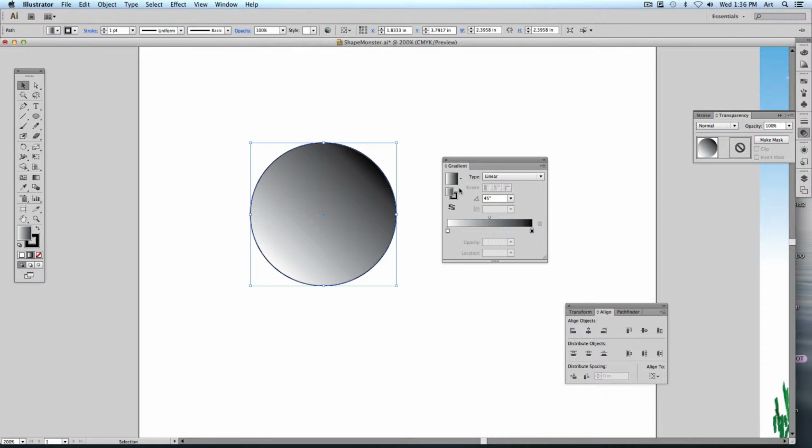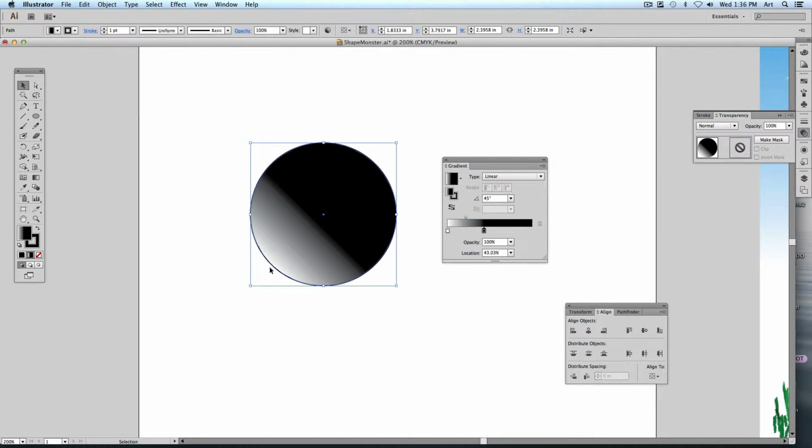Here's the fun part. How do you change up your colors? By default, you've got your black to white. This is where your little gradient slider comes in handy. I've got it selected. If I move any one of these little swatches around, I can change the starting and stopping point of where those gradients happen.